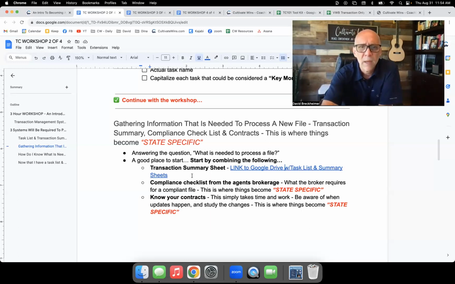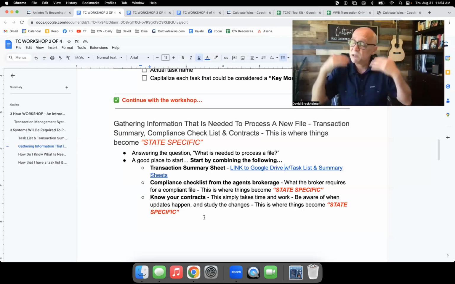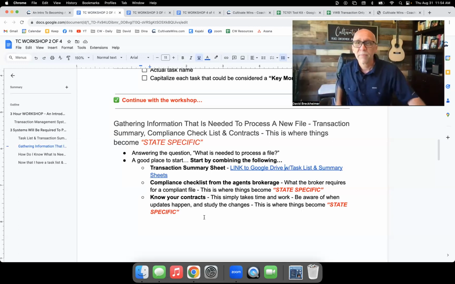Okay. Now, we're talking about transaction summary sheets, compliance checklists, and contracts. Transaction summary sheet, compliance checklist, contracts. I can say that 500 times. Those three things you need to know inside and out. Okay. Now, I will tell you this: cheat. When I say cheat, okay, I mean cheat.